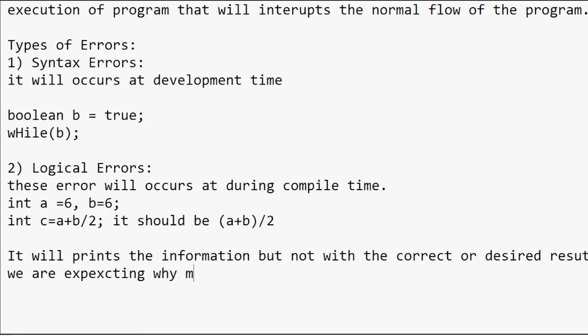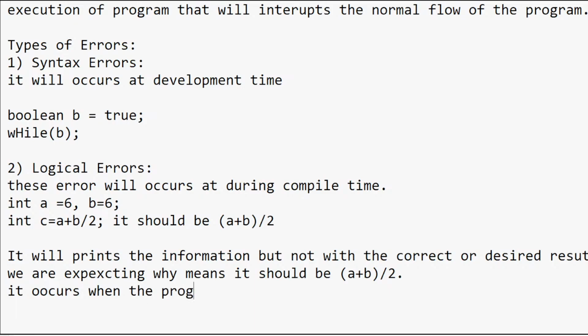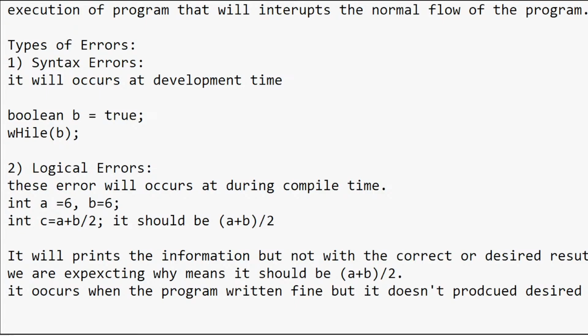It should be (a plus b) by 2. So when does a logical error occur? It occurs when the program is written perfectly fine, but it does not produce the desired result.